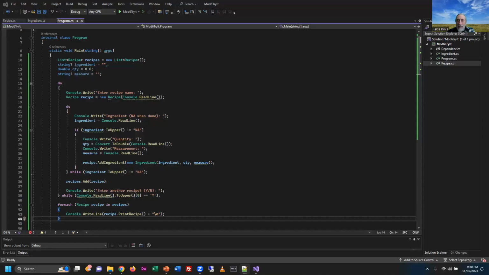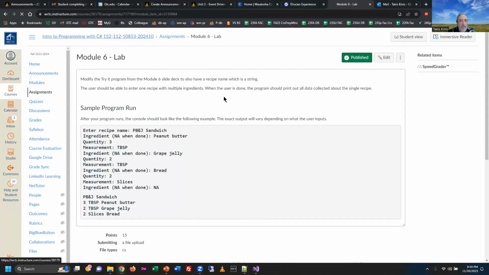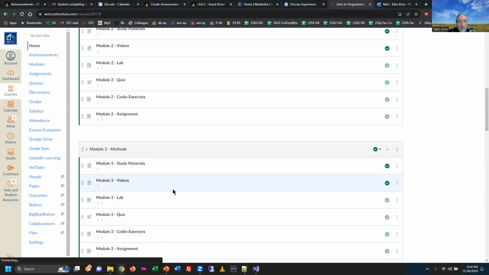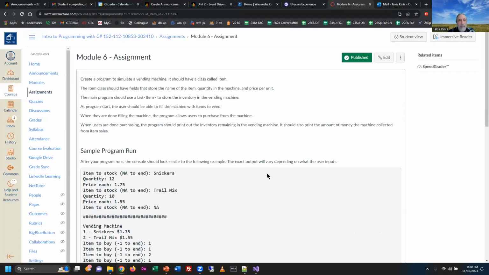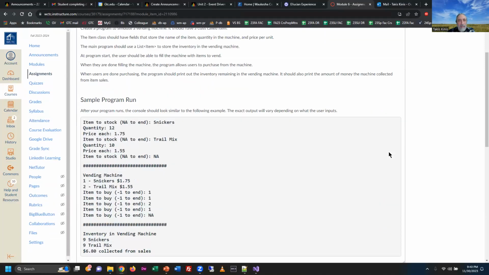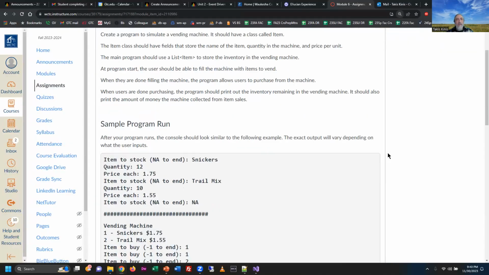All right, now that we've completed the lab, we're going to switch over to working on the assignment for this unit. So I'm just going to jump down to 6 here and pull up the assignment. And let's read through. It says create a program to simulate a vending machine.